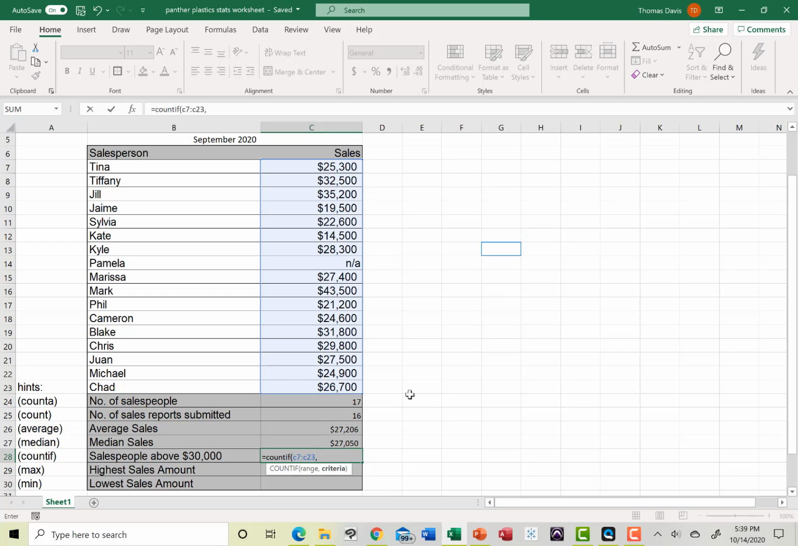And the main thing you need to remember, this criteria part needs to be in quotation marks. So I'm going to do double quotation marks, and I'm going to say greater than 30,000. On your keyboard, you have that little greater than or less than key, and greater than shares the same key as the period. So greater than, and then put in 30,000. You don't have to put the comma in that. So that range, comma, and then quotation, greater than 30,000.